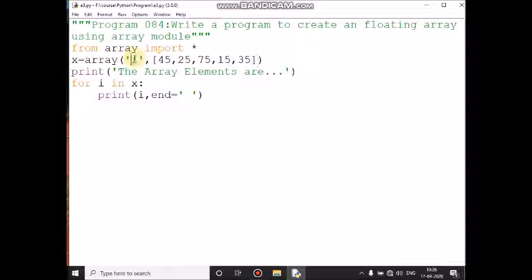Now we will see the type codes. There are a lot of type codes. Here I am going to create a floating array. So f is indicating floating values, that means with a decimal point. It occupies 4 bytes in the memory. And d is also for floating values. It occupies 8 bytes in the memory.